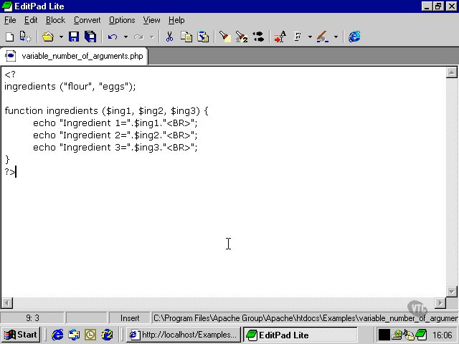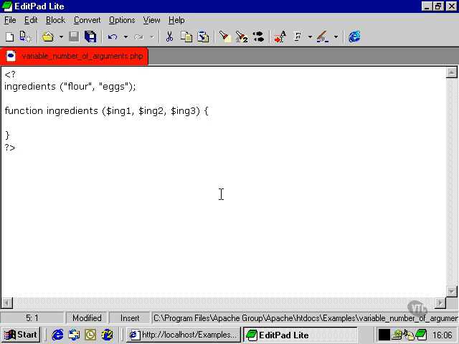Any calls made to the function with more than those 3 arguments, the 4th, 5th, 6th, 7th and so on, are all going to be ignored. So we need a way of making this a lot more flexible. Help is at hand as of version 4 of PHP with the inclusion of a certain number of functions to handle variable arguments when functions are called.